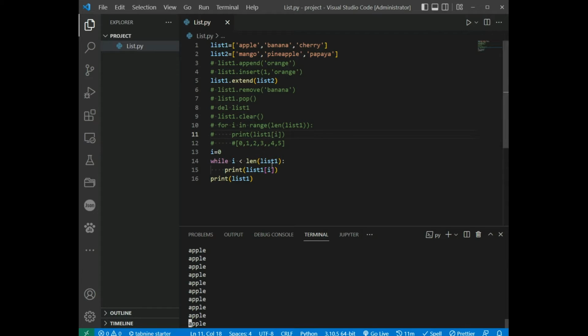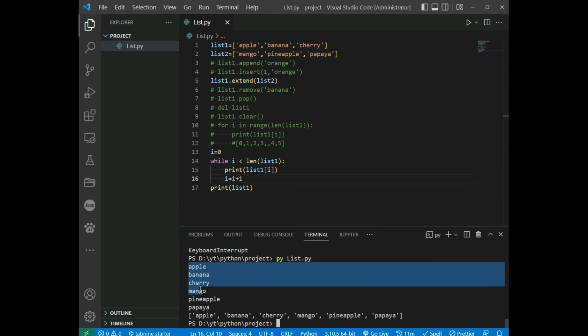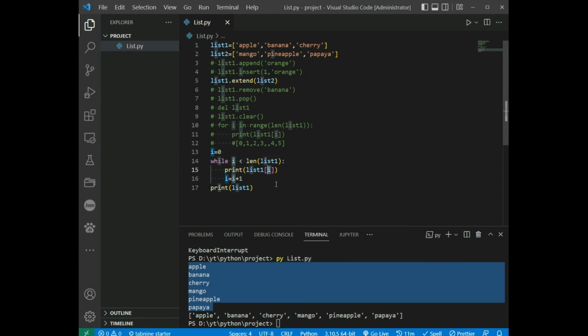Sorry, we should change the i variable, i plus 1. Save and run, and we have the items. i is 0, print index 0 and i plus 1, and i is 1. 1 is less than 6, print list1 at index 1 and so on.